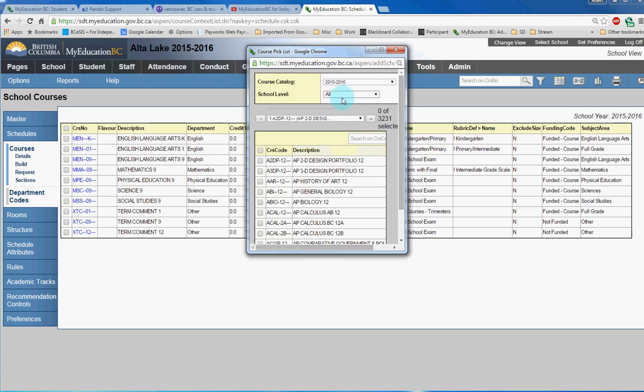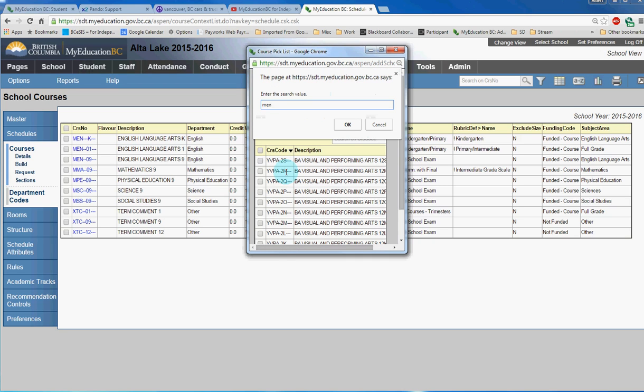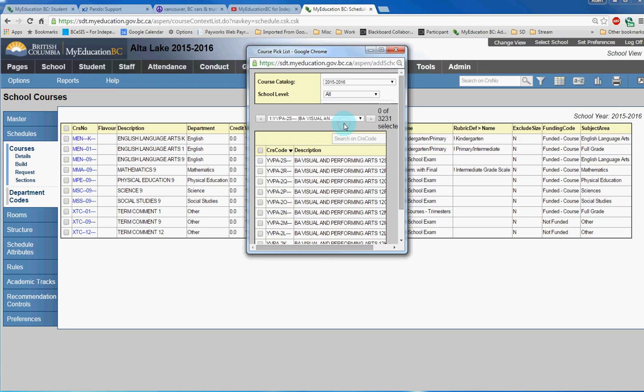and we'll change your school level to all, and we can do a search by course code. So I clicked on the header first, and then Control F and type in the course code that I'm looking for. And there's my English 10.